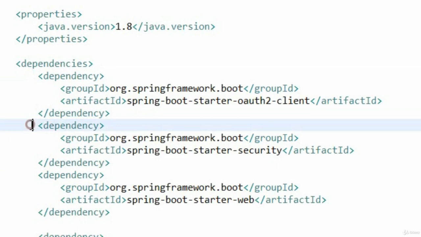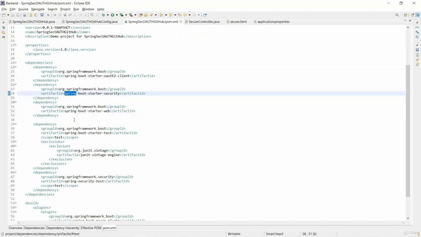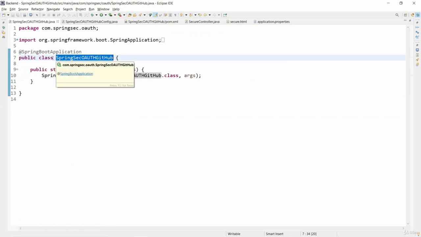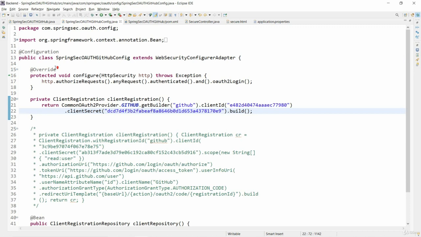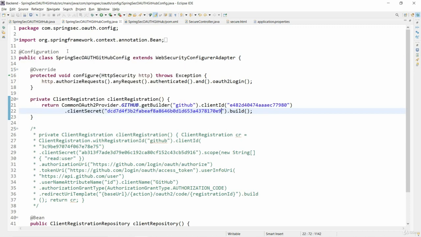And other than that, we should also import other basic dependencies like Spring Boot Starter Security and Spring Boot Starter Web. So these dependencies will add all the required libraries that we need inside our Spring application. And you can see this is the Spring Boot application, and this is the main class with the name SpringSecOAUTHGitHub. I also have project configuration in order to use Spring Security. I'll come to this class again.